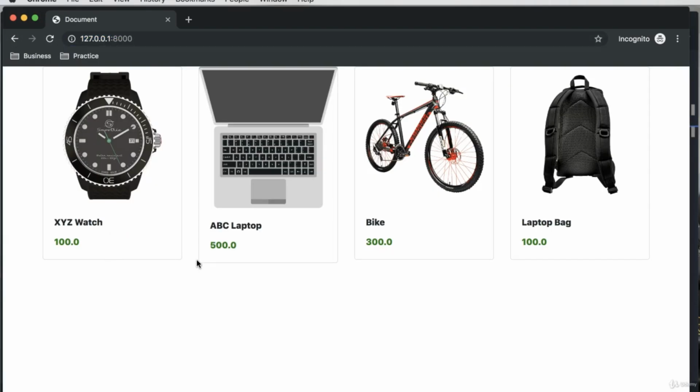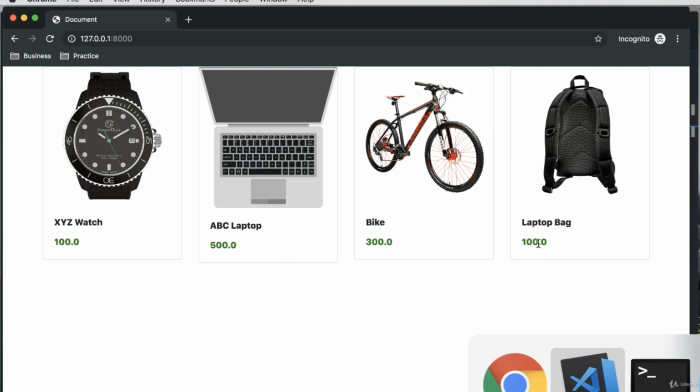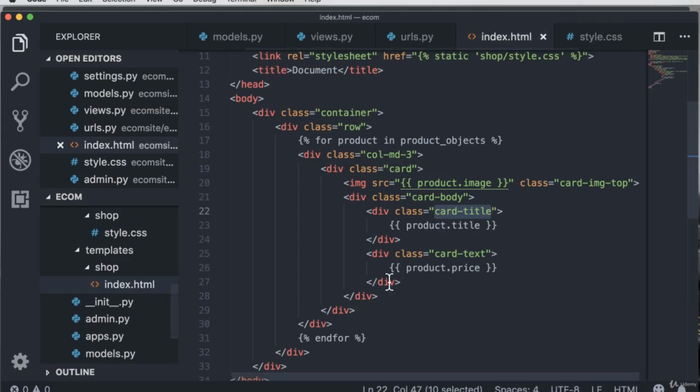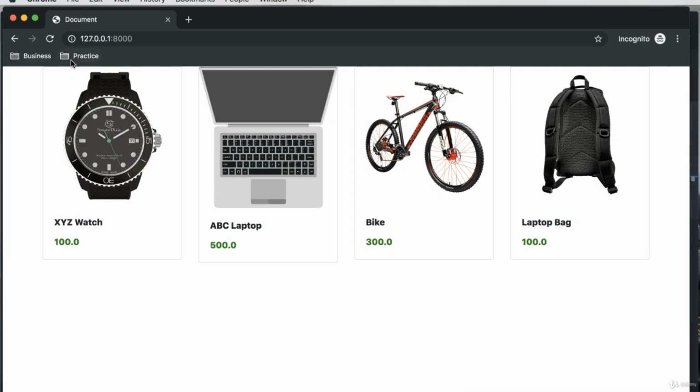And one more thing which you could do here is add a dollar sign right before the price. In order to do that, you can simply go over here and add a dollar sign right before the product price and give a space here. Now if we switch back and hit refresh, as you can see, our site actually looks quite better.